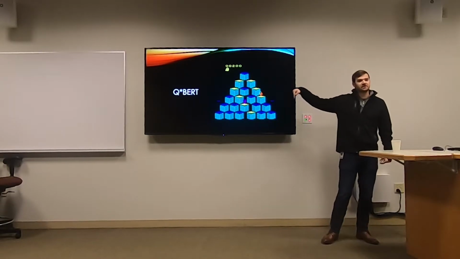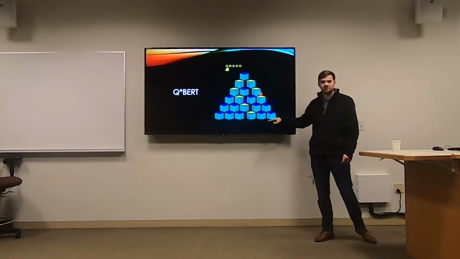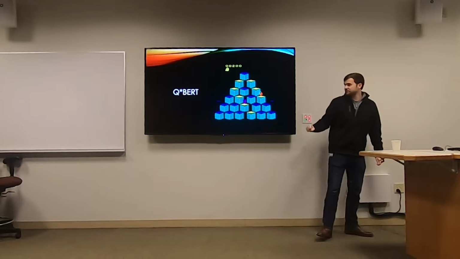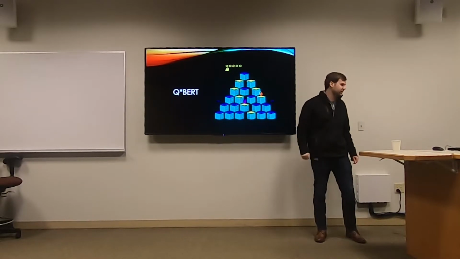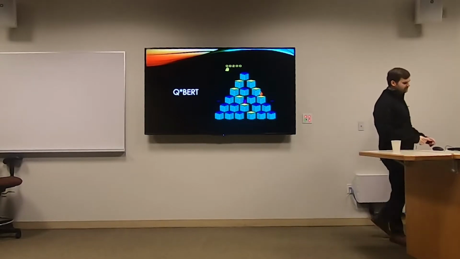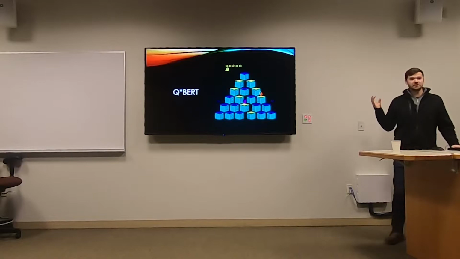So every time you jump on the top, it changes its color. And you want to change every single cube in this pyramid to be the same color. But to do that, you have to avoid obstacles and not die. And I think you can fall off as well. So how would we write a bot or a computer program to play Qbert?